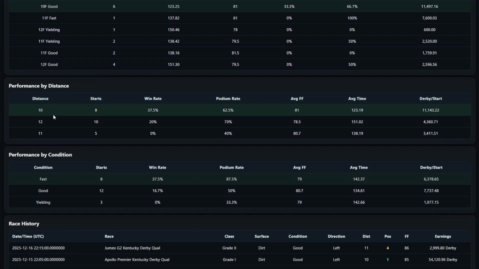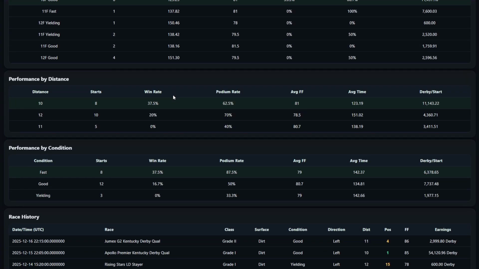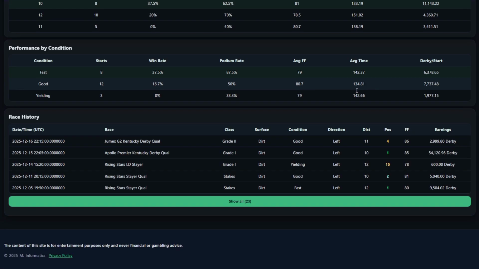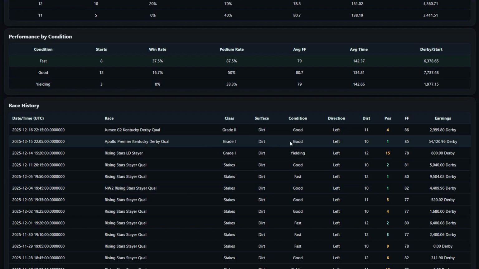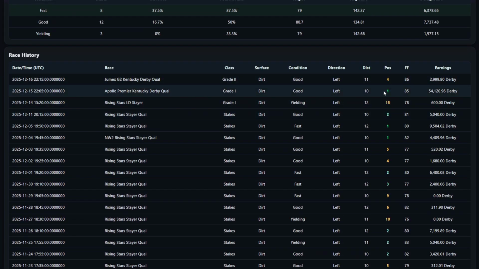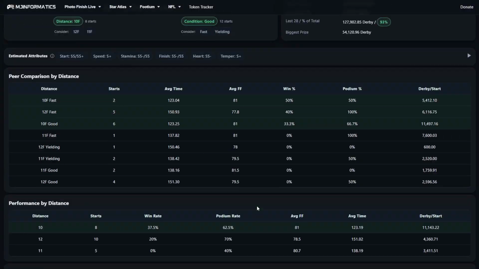If we look at performance by distance, you have 10, 12, and 11. 10 highlighted because of the strong Derby per start, 63% podium, 37 win, strongest win rate as well. Performance by condition, fast, good, yielding. Again, strongest win rate, strongest podium, up there with the average fleet figure, and pretty strong Derby per start. And then finally, your race history. So if you want to just kind of click through, scroll through all of the races, you can see the earnings, fleet figure, position, distance, direction, condition, surface, and class.